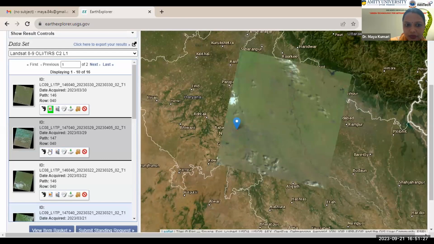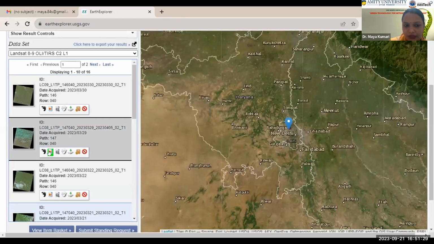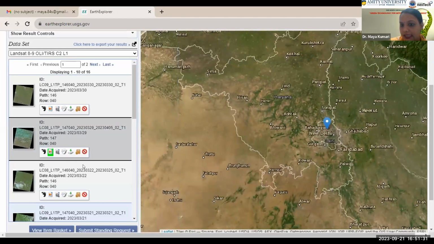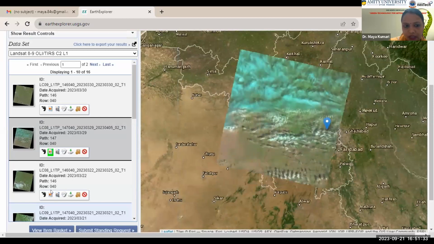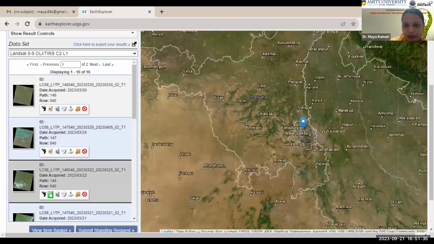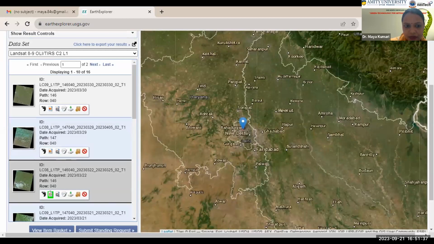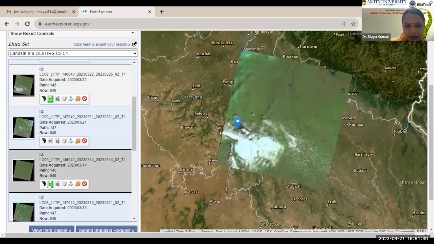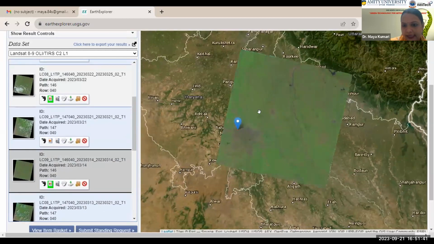Now again, I'm going to show you another one. If I check on this, you can see it again has clouds. And if I check on the other one, it again has clouds. So I will go for another one where I can see that it is free from clouds. Now, if I want to download this one, I will click on this green arrow pointing downwards.